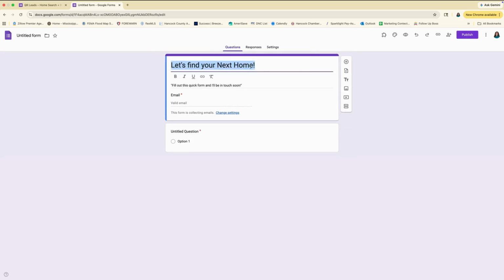We're going to want to give it a name. So we're going to click Untitled and rename it. Some example names would be open house sign-in, Gulf Coast home search, property inquiry, let's find your next home. We want to name the form something that's clear and easy to understand. The title should tell people exactly what the form is for. For example, if this is for your open house, you could name it open house sign-in. If it's for a general buyer lead form, you could name it something like let's find your next home, which in this example, we're going to build it with that title.